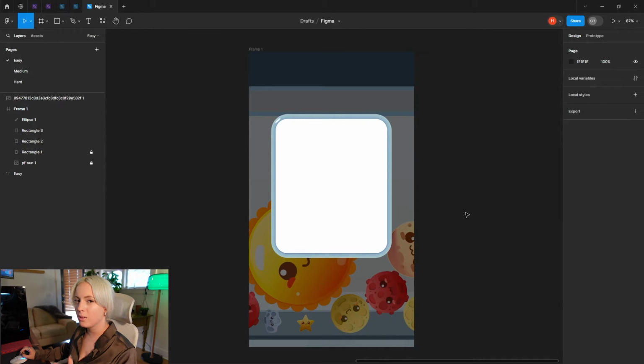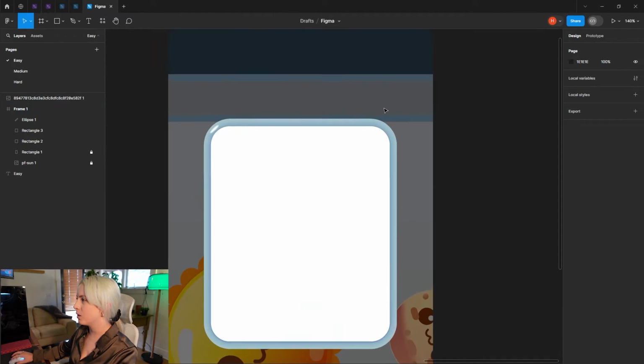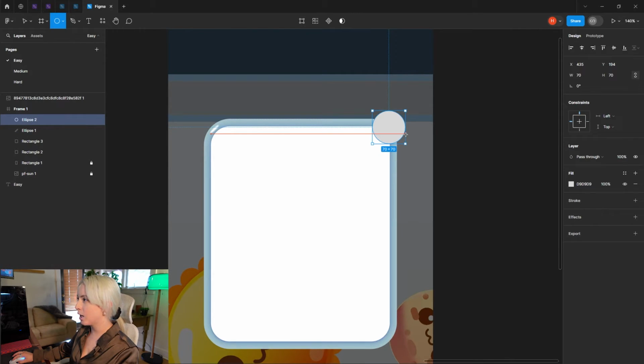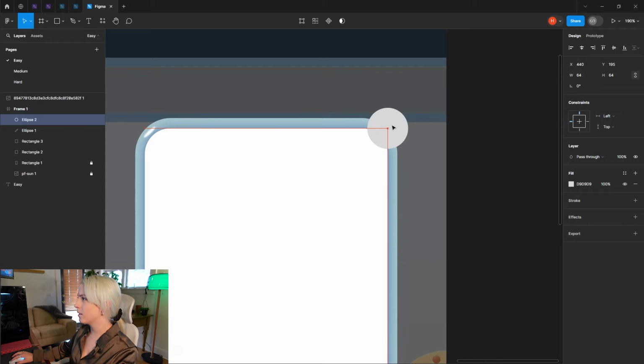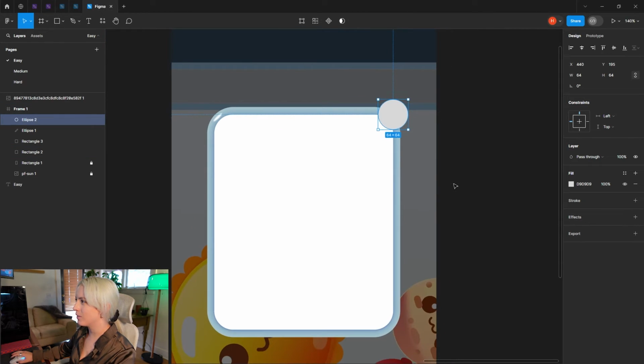Now let's tackle the close button. So we need to start with an ellipse. And it looks like it's gonna take up most of this corner. So I'm gonna do 64. Again, using the rule of 8s, 8 times 8 is 64. I don't know who did the math on it, but apparently it's something having to do with the golden ratio. I don't know. So let's just make sure it's in the right place, it's lined up with everything.